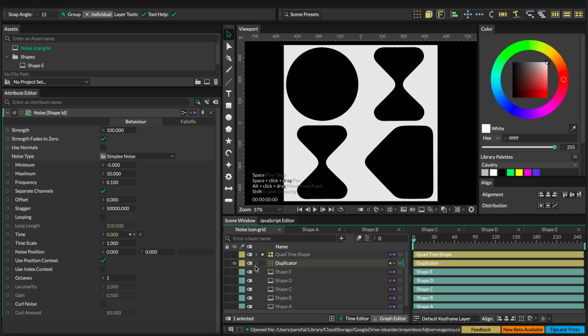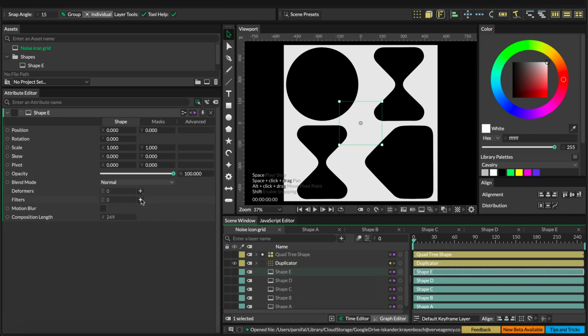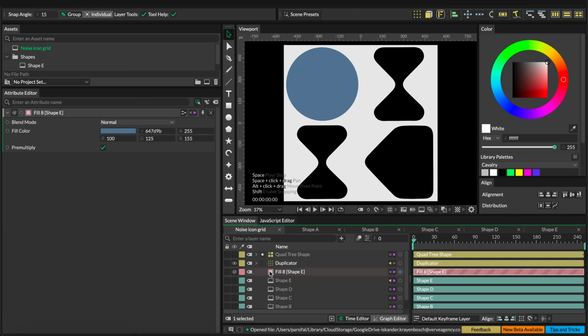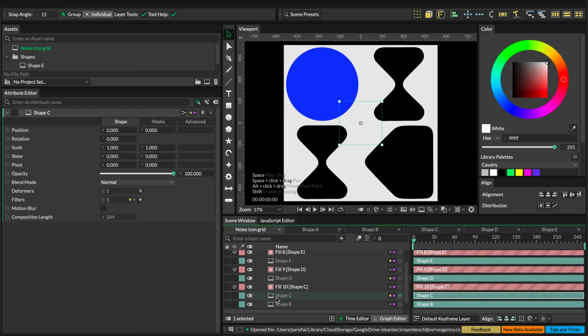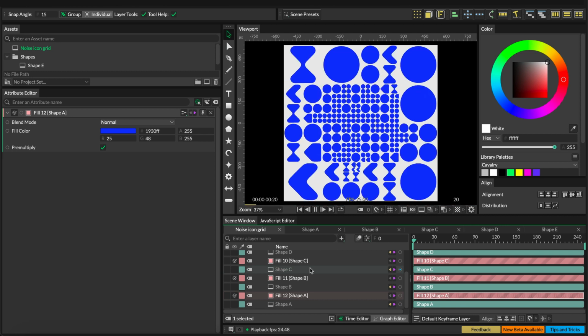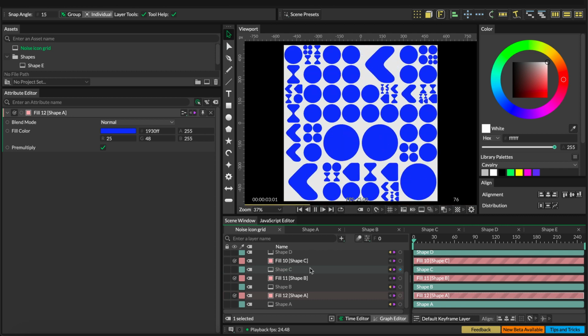And then let's change the colors by selecting the composition and add a filter, a fill filter. And let's change it to a blue color, and let's do this for each instance. And now the animation is done.